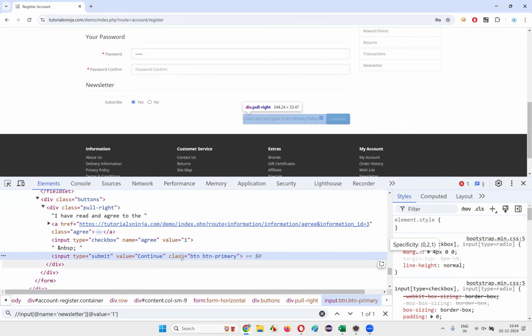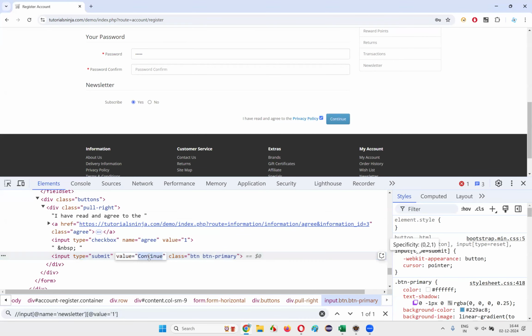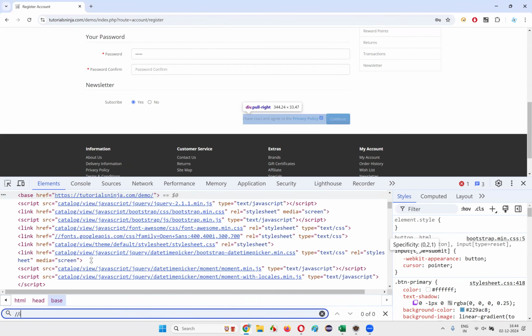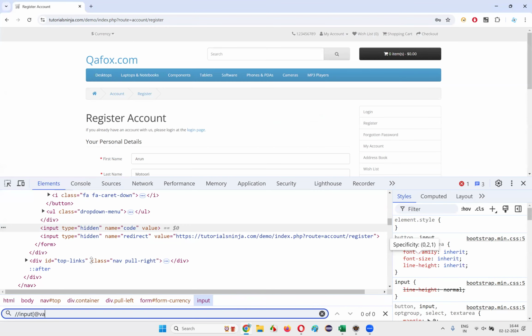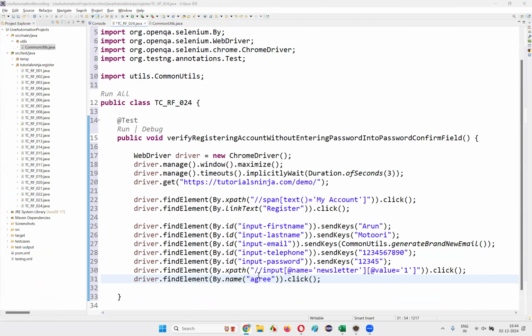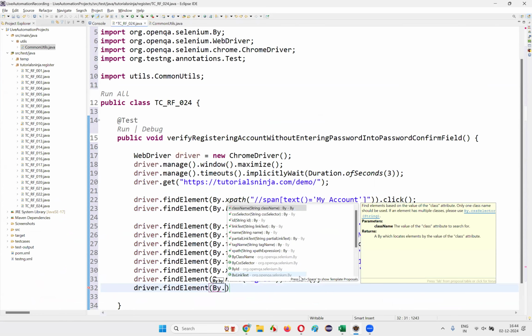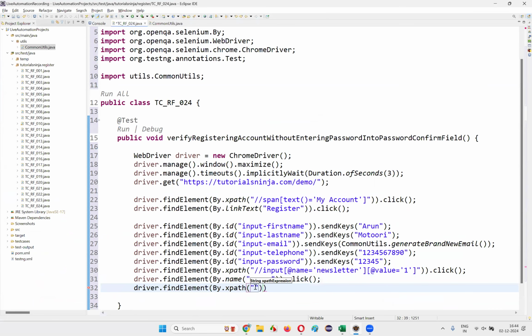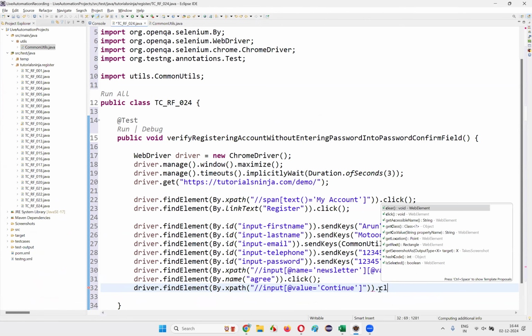Inspect this continue button. Copy this value attribute and say double forward slash input at the rate value is equal to continue. Copy this XPath expression which is locating this continue button and simply write down driver dot find element by dot XPath. Give the XPath expression of the continue button and simply say dot click.